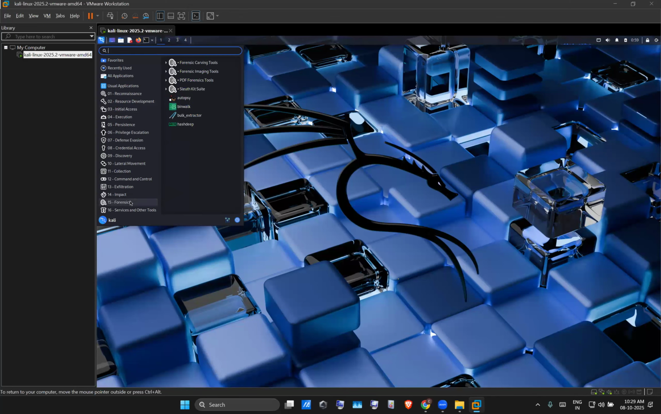Like in forensics, if you want to go for digital forensics, we have a separate forensics section. In this forensics section, we have some tools related to forensics.